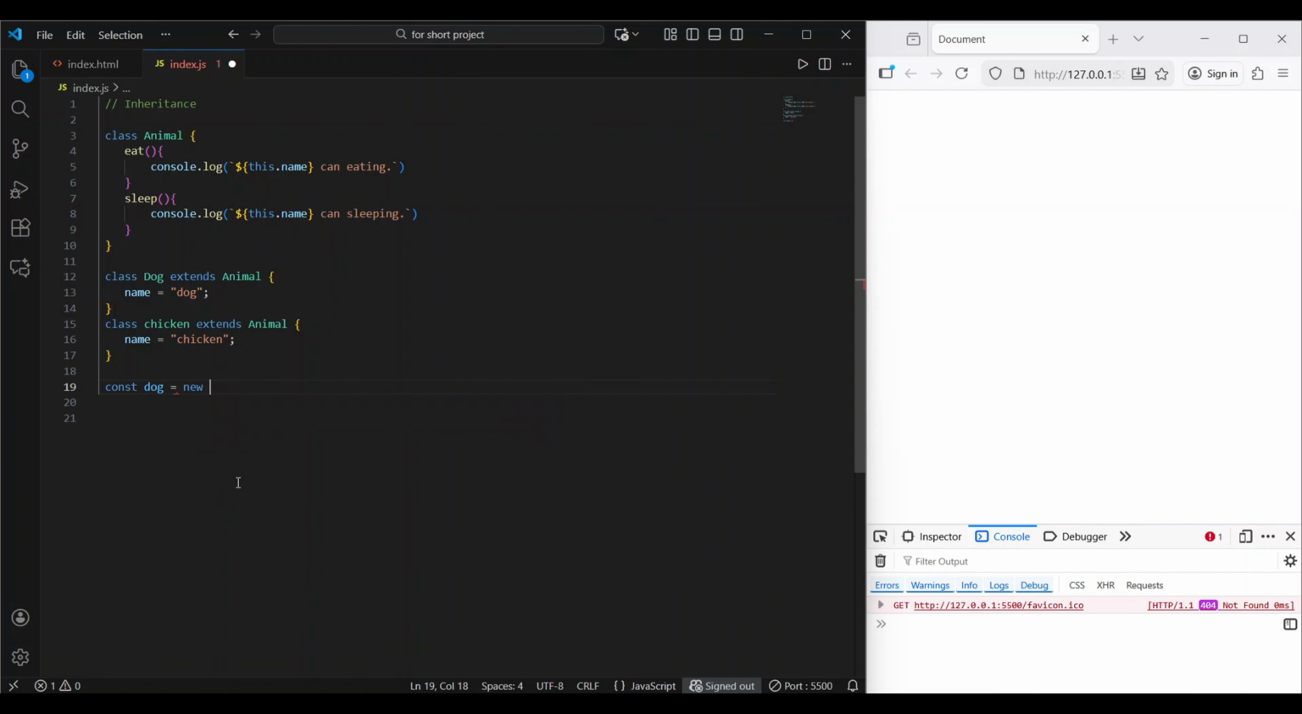Constant dog equal to new Dog. And let's make the object of the Chicken class: constant chicken equal to new Chicken. Remember this, write your class name with a capital letter, okay? Just like this. Now this child class can access the methods from its parent class.